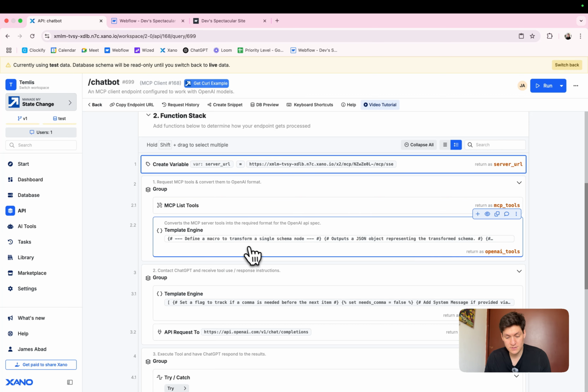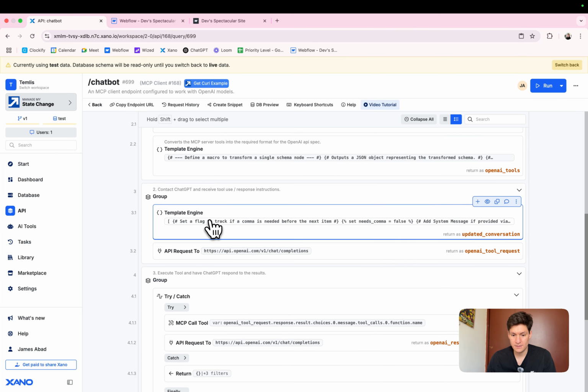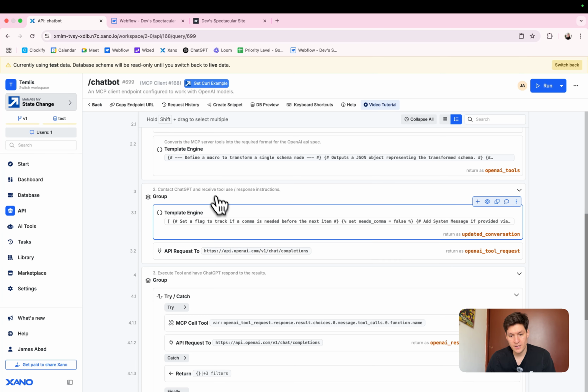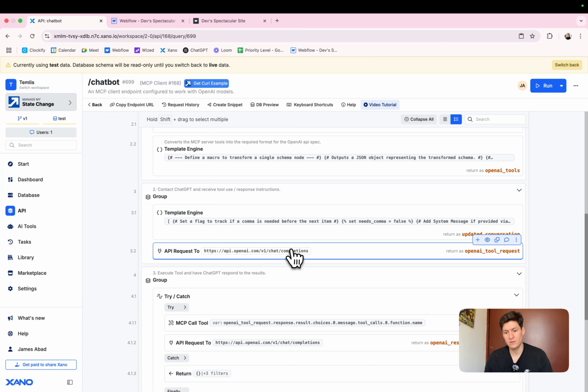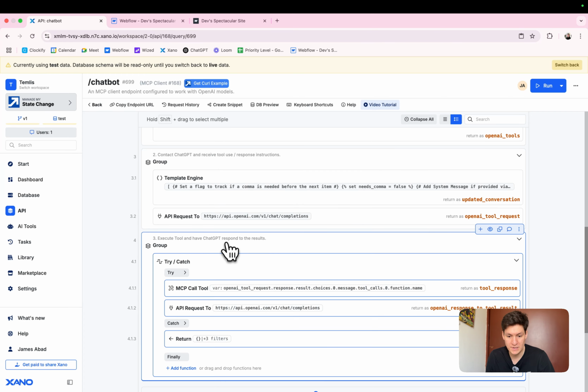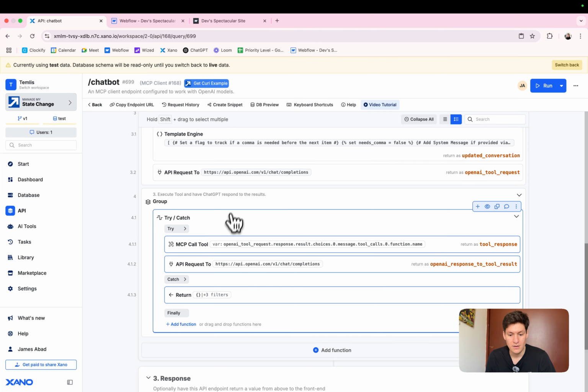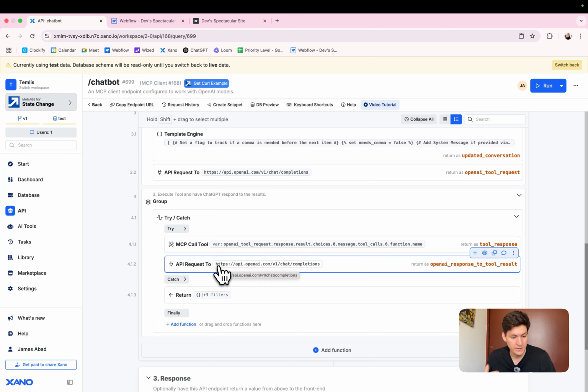Then Xano has given us a script that pretty much sets up your MCP server tools in a required format, so OpenAI can understand what these tools do. Once we have that, we set up a template engine where we contact ChatGPT, and they receive the right tool to use and generate the response. We make the request to the MCP tool. Finally, we send that MCP tool response to ChatGPT, where they can send us the result in a human way.